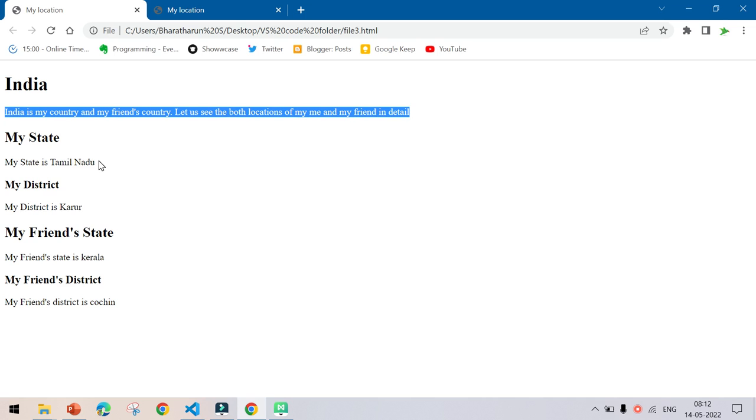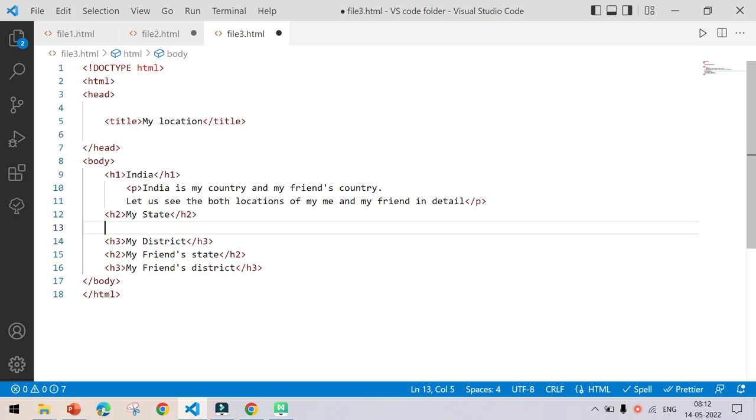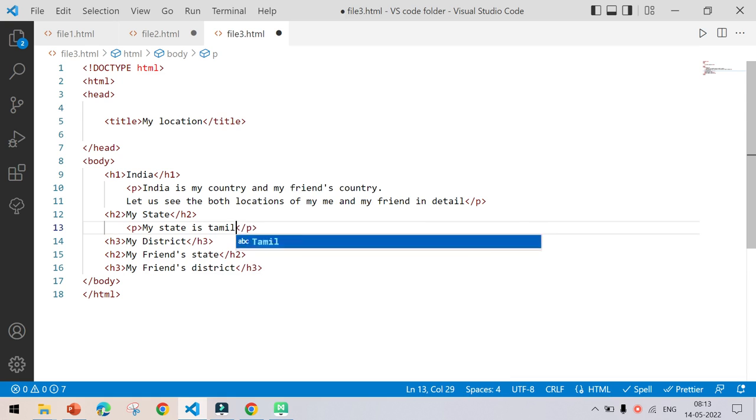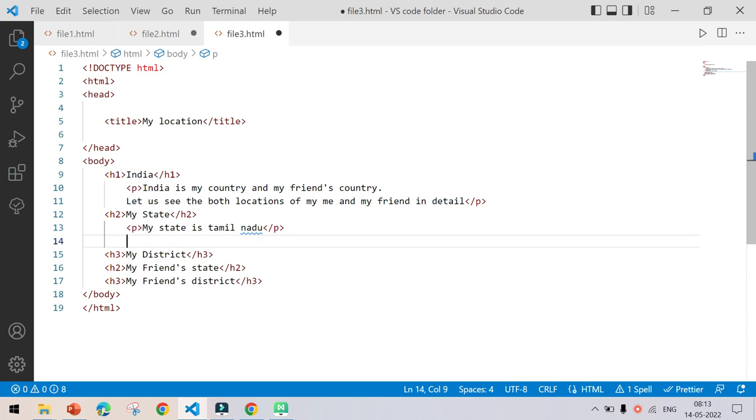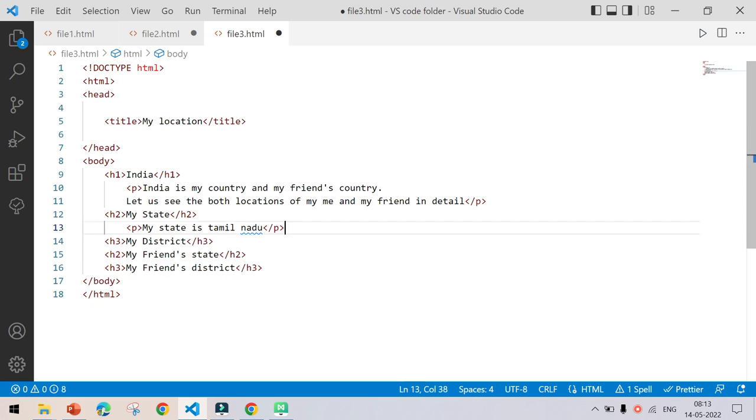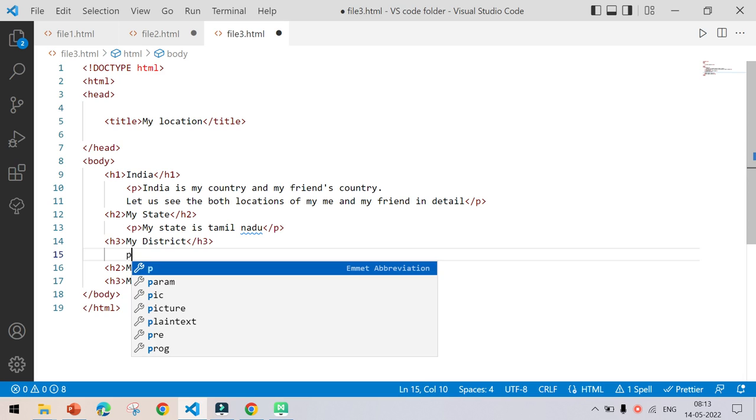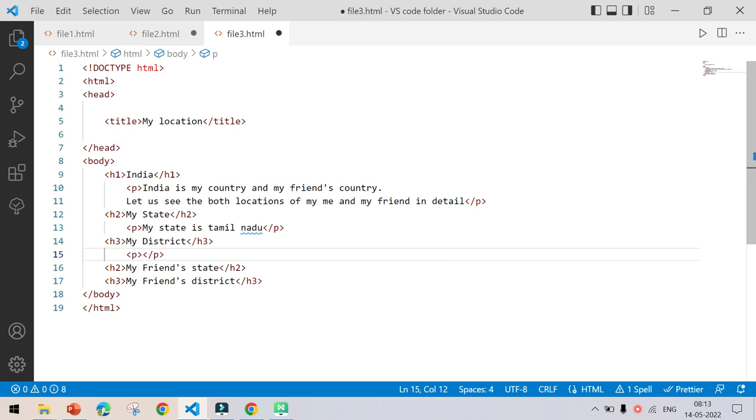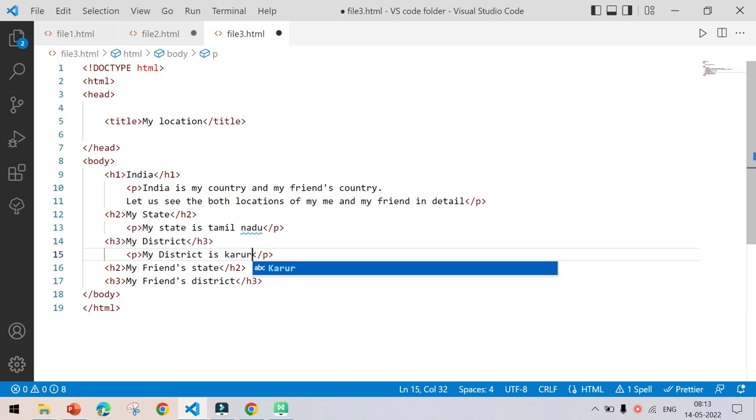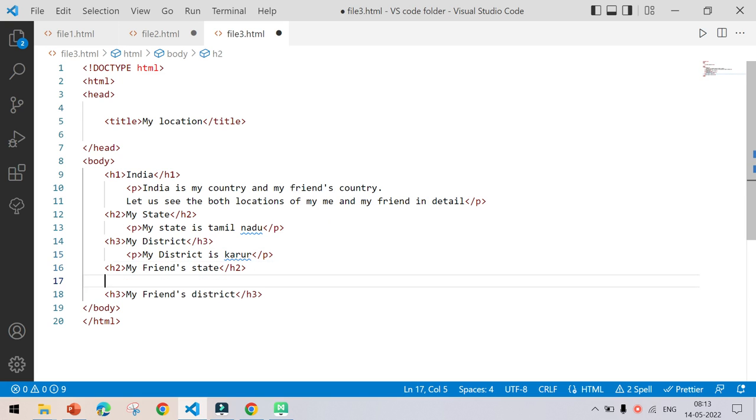Under my state you are going to insert this. My state is Tamil Nadu. You have to insert this paragraph. So press tab, do indentation and insert the paragraph element. My state is Tamil Nadu. And here in my district, do indentation, use the paragraph element, p tag, and insert my district. My district is Karur.